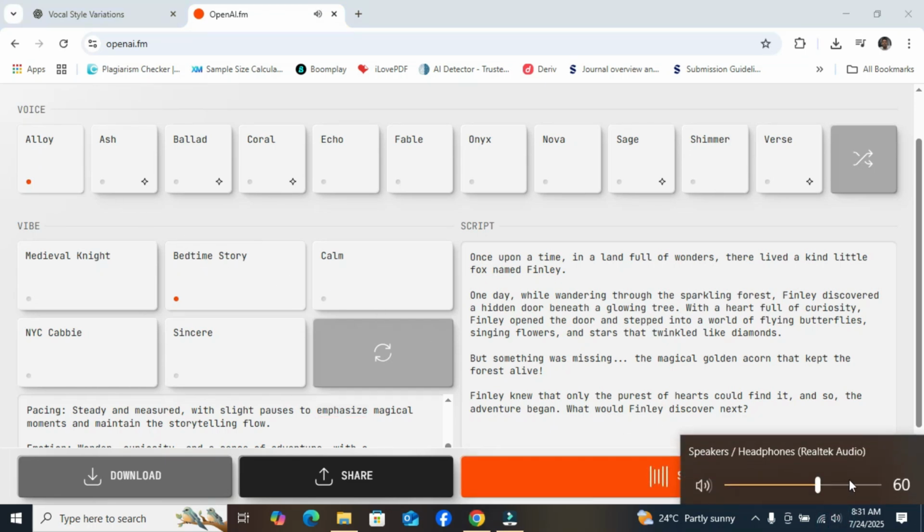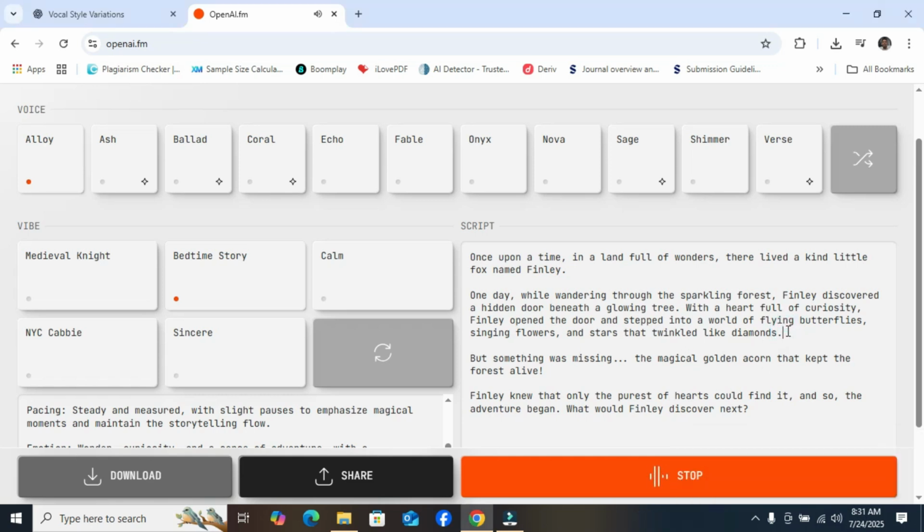Once upon a time, in a land full of wonders, there lived a kind little fox named Finley. One day, while wandering through the sparkling forest, Finley discovered a hidden door beneath a glowing tree. With a heart.